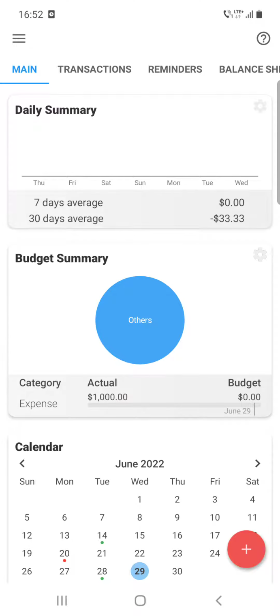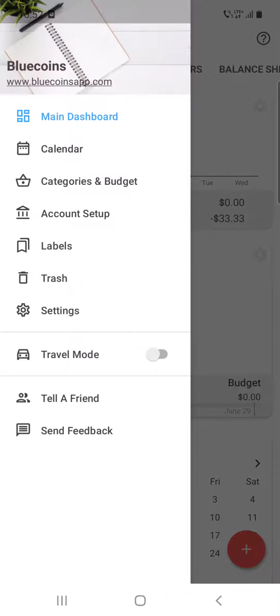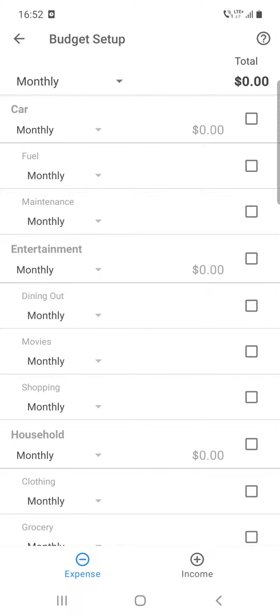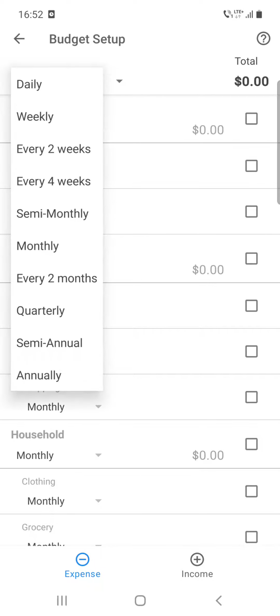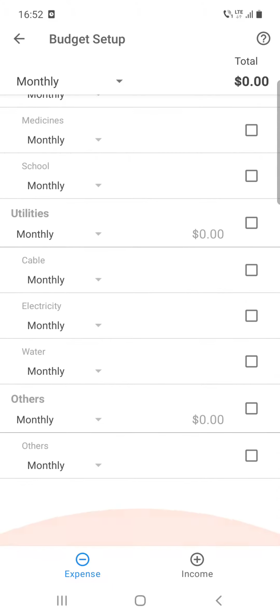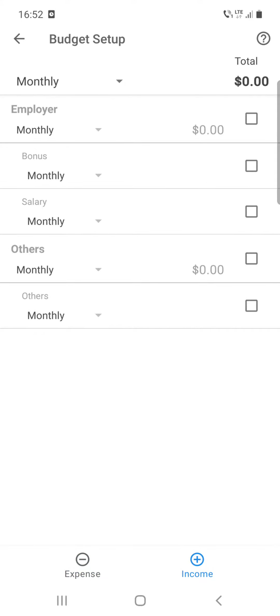So first open the app, then go to the top of the screen and click on the three lines, and then you can see at the categories and budget section at the top of the screen the budget setup, and here you can set up your budget. Here you can select whether it is daily, weekly, and so on. You can see the categories, and then you have to set up the money, and you can see at the bottom of the screen that you can set up budget for expense and for income as well.